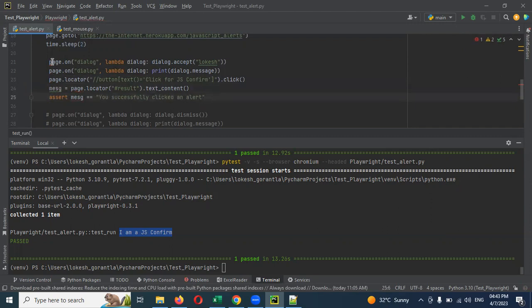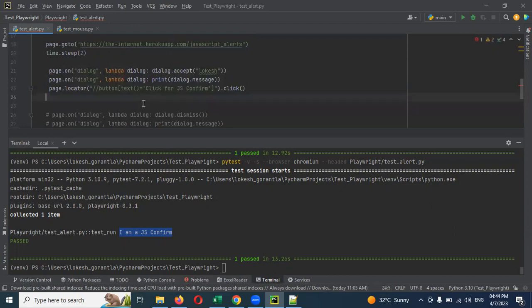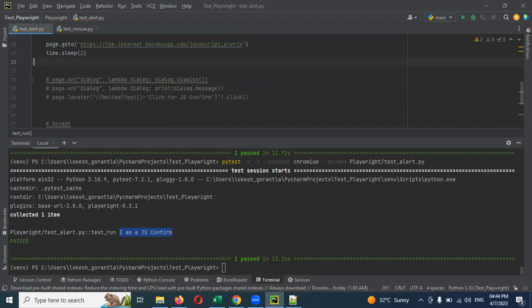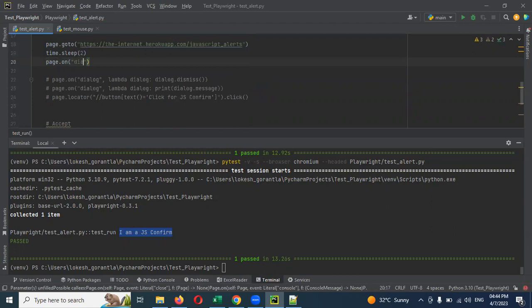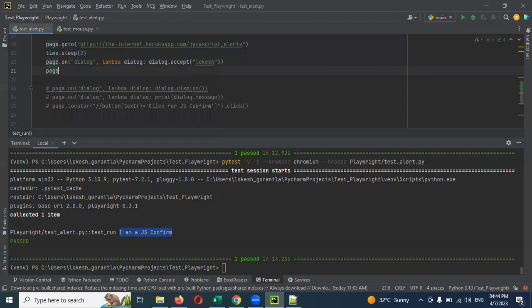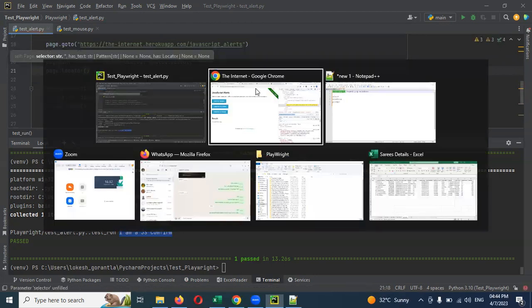Okay, page dot locator is there. Page dot on, and I'm going to type dialog again one more time. Dialog, comma, lambda, and again dialog colon, and I'm going to use dialog dot accept. Inside the accept I'm going to mention in double quotation marks, Lokesh. And again page dot locator, and I need to click that particular button first.